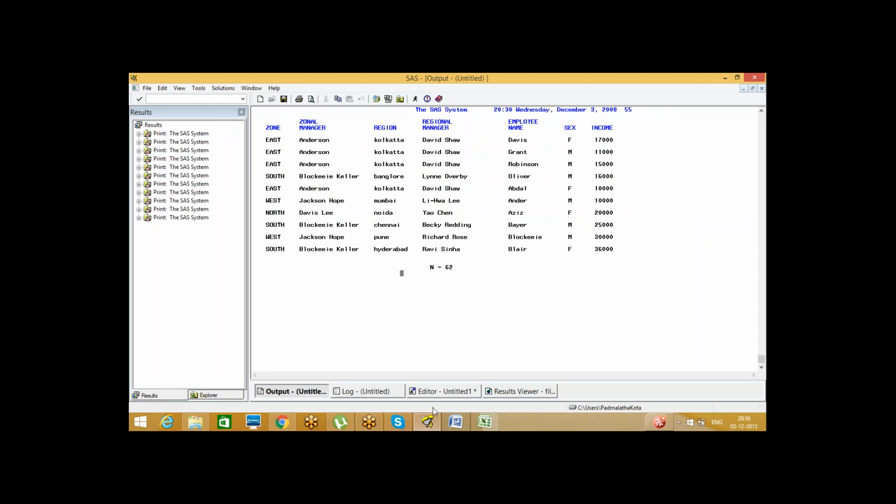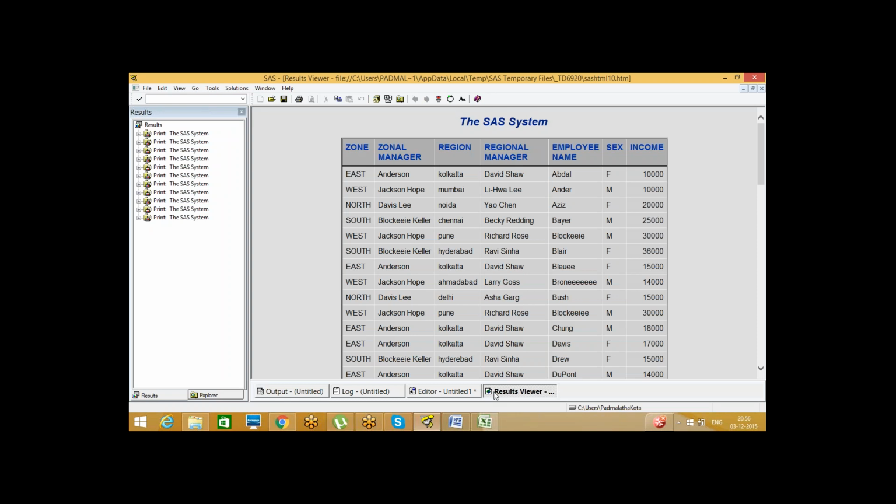Okay, I'm running this program. Now you can see only a selected number of variables. In my previous print you have seen a lot of variables, but in this case, only the variables you specify in the var statement will be displayed. Only these will be available for your print.